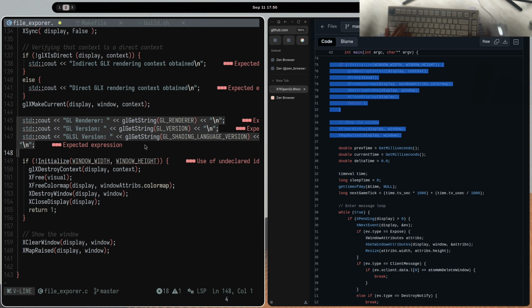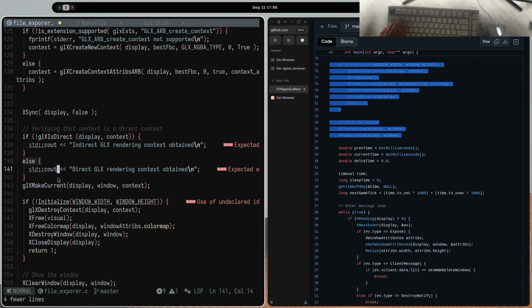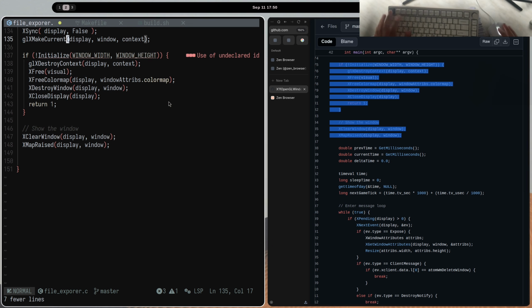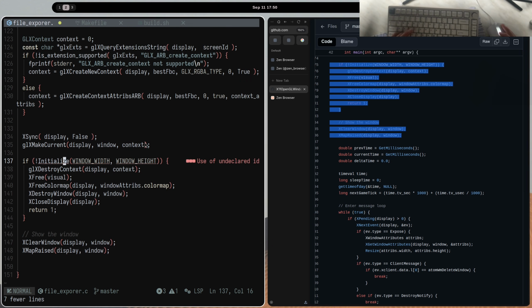And by the way, insert timestamp here, and then we will be starting to code without copy pasting code from X11 OpenGL window. I'm not inserting the timestamp probably, but whatever.